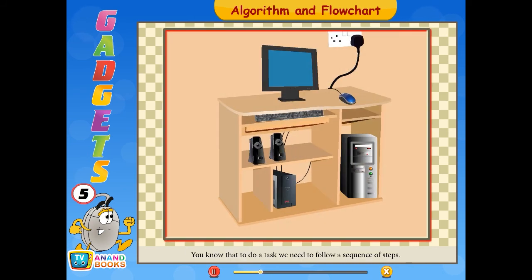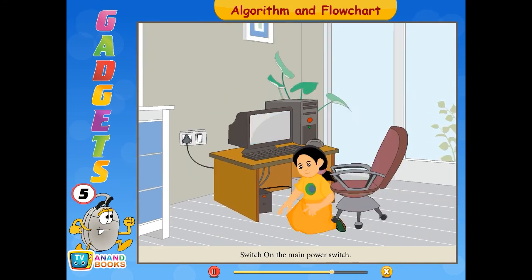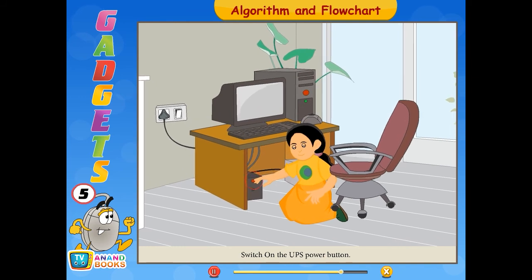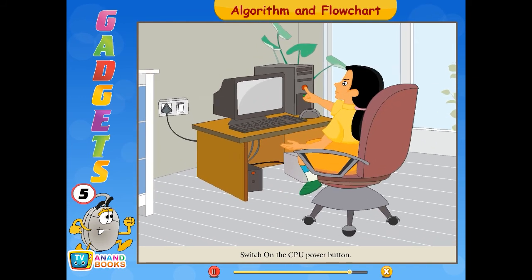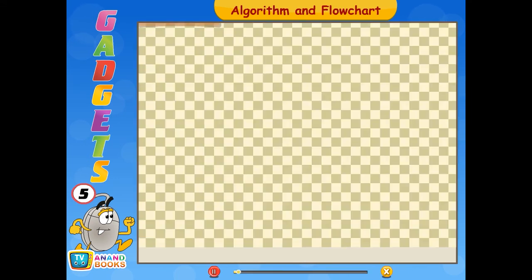Algorithm and flowchart. You know that to do a task we need to follow a sequence of steps. This sequence of steps helps us complete the task correctly. For example, when we have to start the computer, we follow the given sequence of steps. Switch on the main power switch. Switch on the UPS power button. Switch on the CPU power button. Switch on the monitor power button.